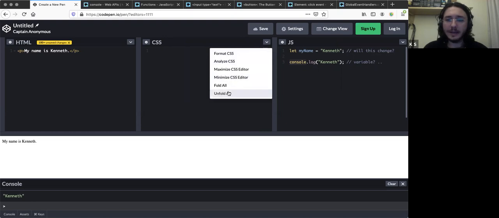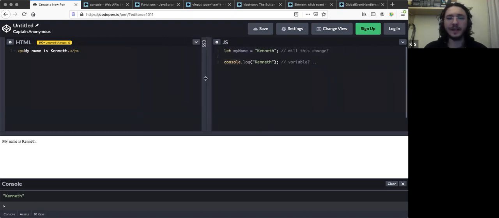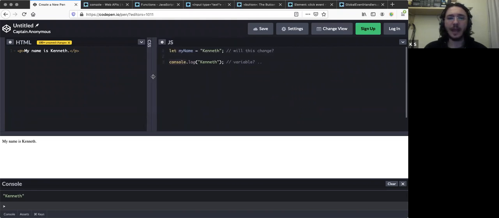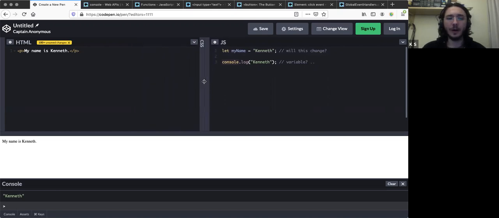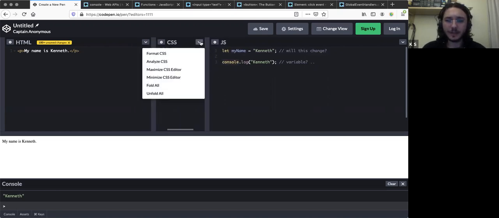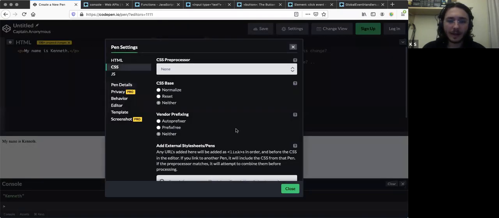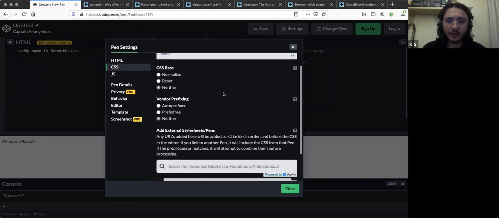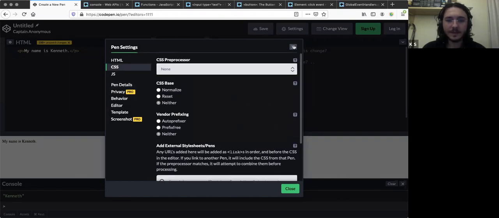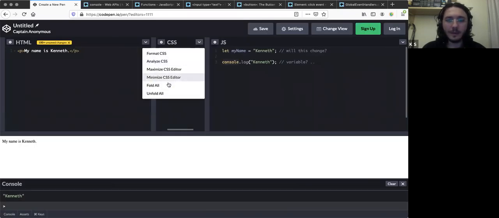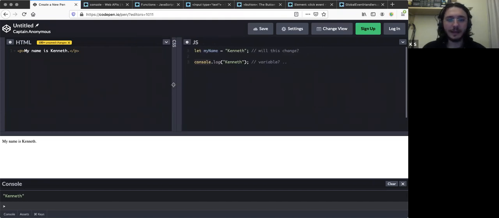I'm going to hide this because we're not going to do any CSS. We're just going to be doing JavaScript and HTML. So I don't need to see this window. I wish I could actually just make it go away. But, oh wait, can I? Yeah, we'll just hide it like that. Okay.